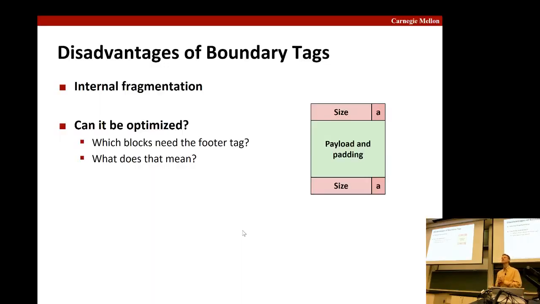All right, and so the first clue is shown on the slide here. Which blocks? We have both this header and footer sizes, but which blocks do we actually need? Do we actually care about the footer tag? Allocated ones or unallocated ones? It turns out that it only comes up when you do coalescing, right?